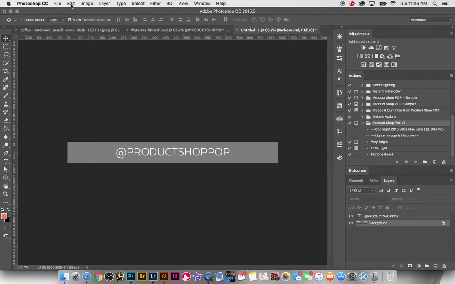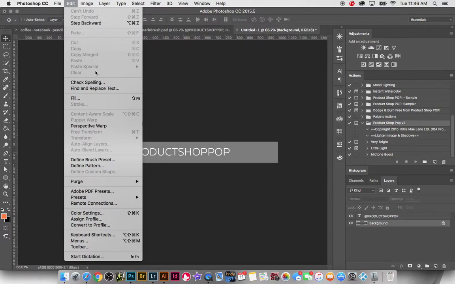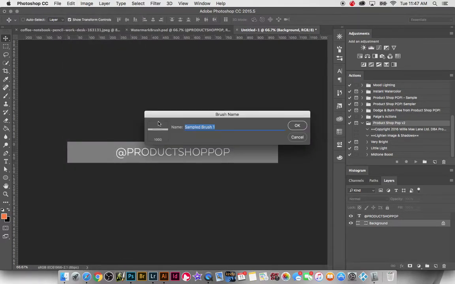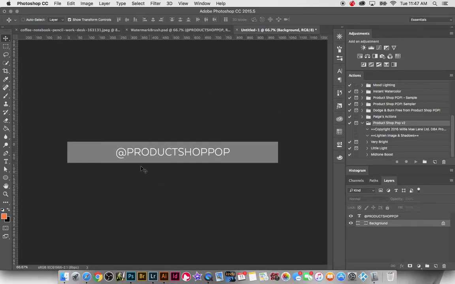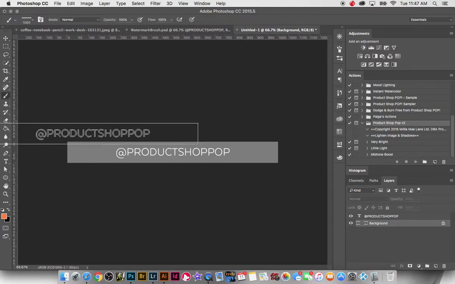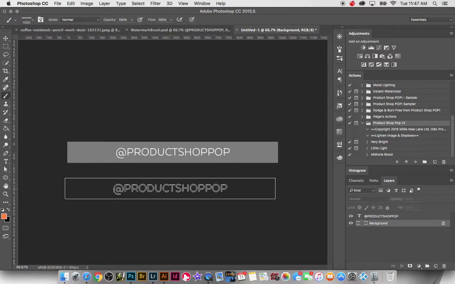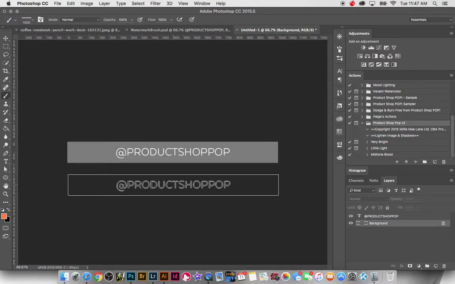So to make a brush, it's really simple. You just go to Edit, Define Brush Preset. And we're just going to call this Watermark. And then click OK. So now if I go to my brush panel, you'll see that I have a brush that looks just like this.